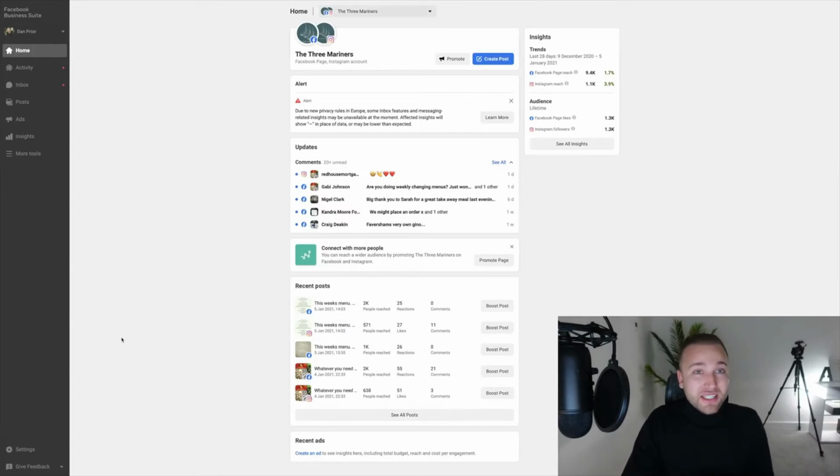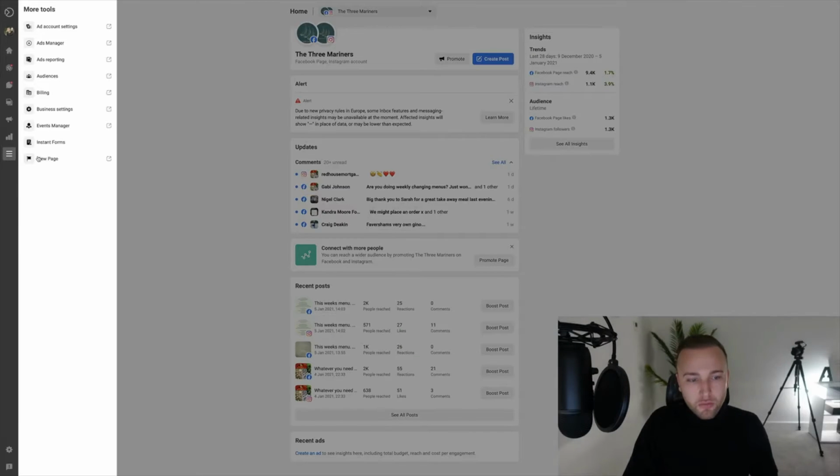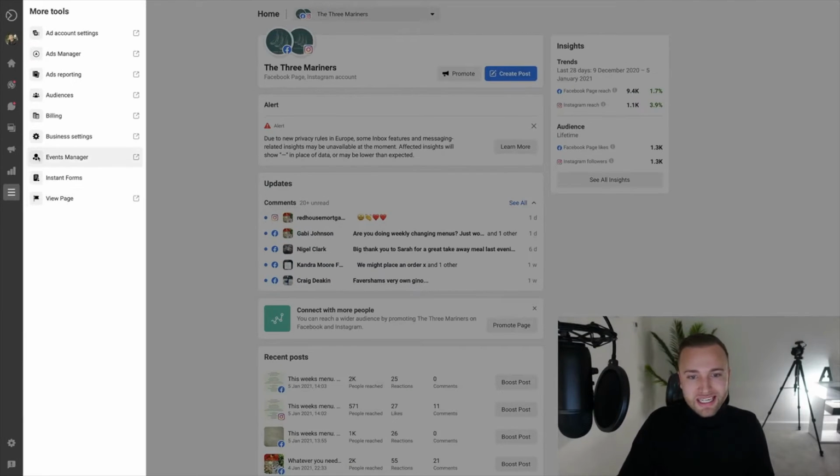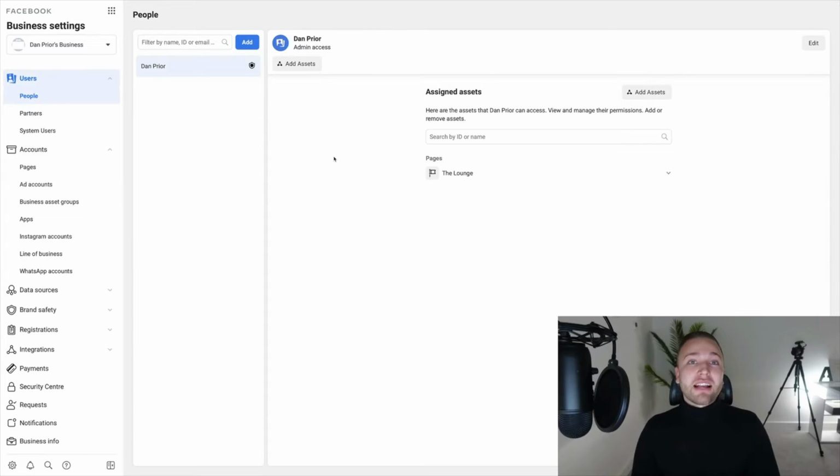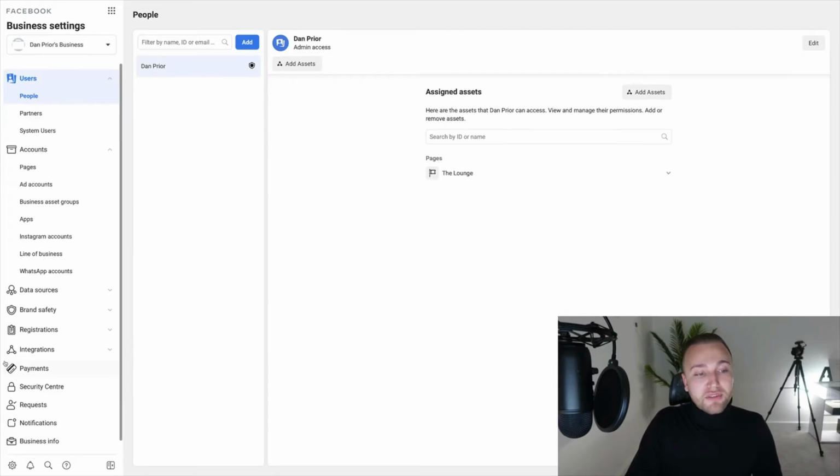The first thing we need to do is actually set up this business manager properly. So go over to the left-hand side and go more tools. I'll just zoom in so you can see this just in case. And then we're going to go over to business settings and we're going to set up our account so we're ready to launch our first ad. Now on the left-hand side here we have our navigation bar and on the right we have our actionable area.